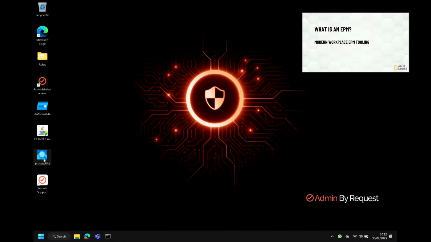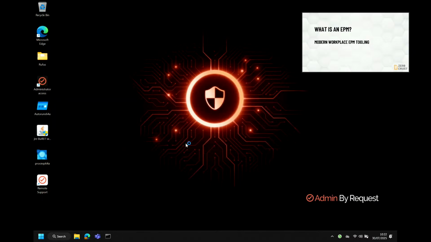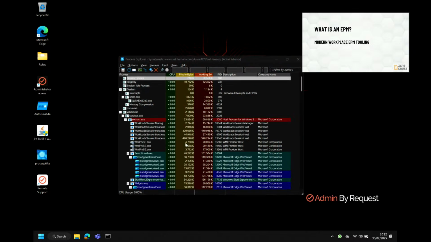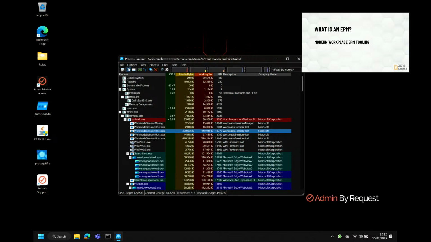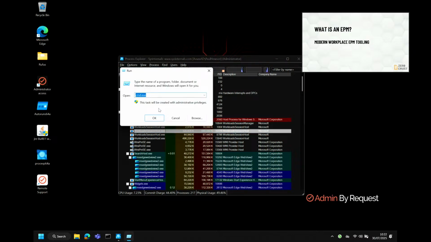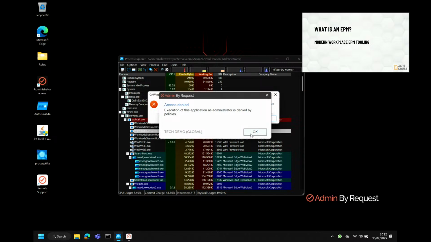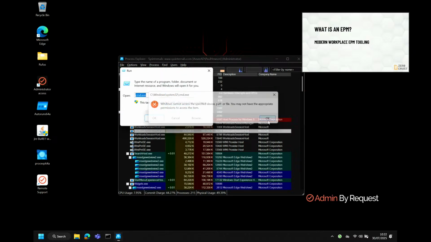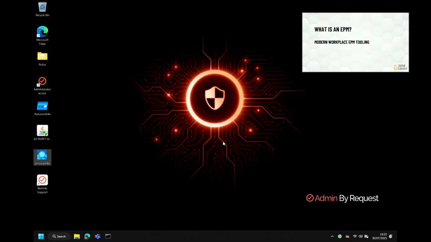I could also allow the user to run, for example, Process Explorer, which is quite a useful thing to run for some people. Perhaps if I'm a developer, I can kill tasks and stuff. But Process Explorer has the ability to allow users to run commands from it. But I can block sub-processes because, again, that is all part of effective endpoint privilege management.